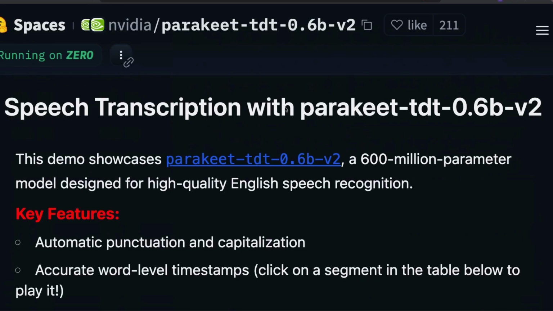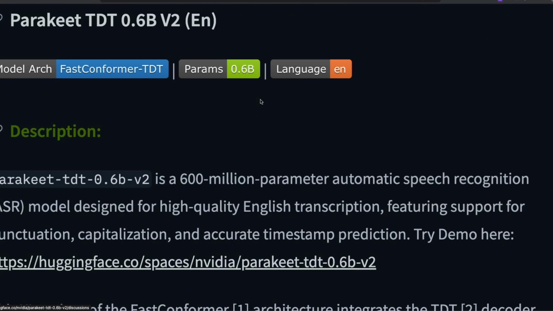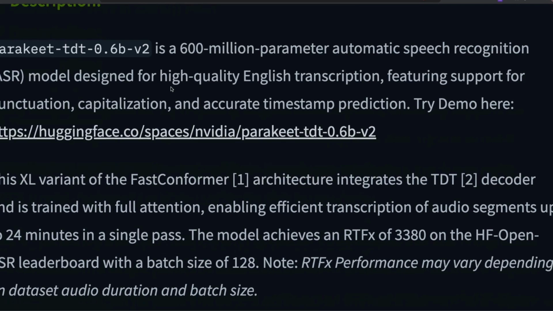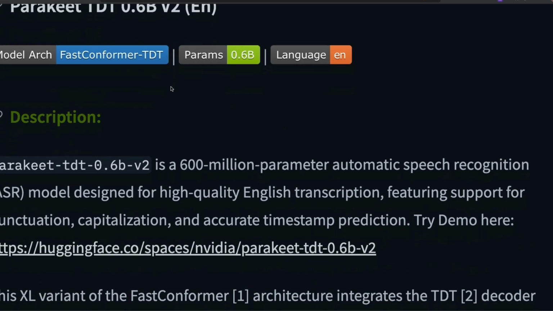What is the name of the model? The model is called Parakeet TDT. TDT in this case stands for the architecture on which the model has been built. It is on Fast Conformer TDT, a deep learning architecture that has helped NVIDIA build this model. This model is highly optimized for NVIDIA GPUs. I need to figure out how to run this on Mac, but if you are interested, let me know. I'll put together a separate coding tutorial about how you can use this model.